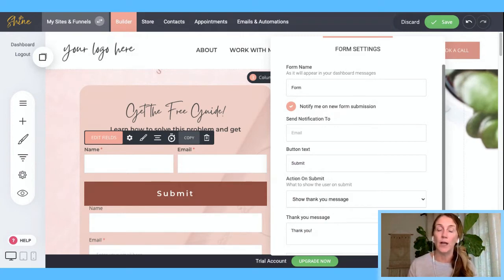So it's very important wherever you have your form that you are naming your form. And then you are also tagging people within this form.